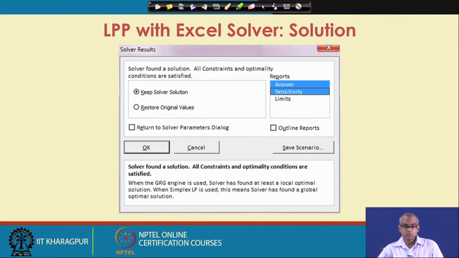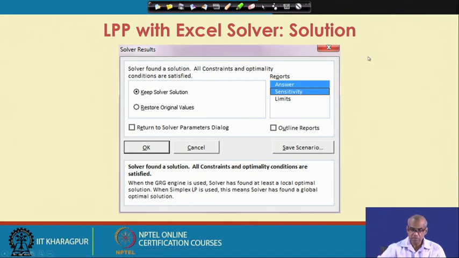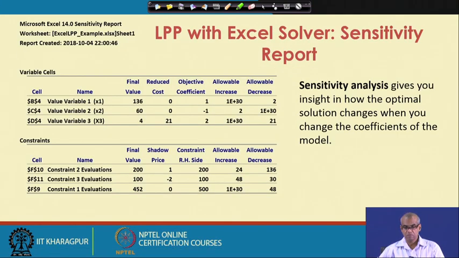Now, apart from answer under reports, you also have sensitivity. You can also click on sensitivity to get a sensitivity report, and this is what you will get. Sensitivity analysis gives you insight into how the optimal solution changes when you change the coefficients of the model. So, if you change certain data in the model, how the optimal value of the objective function will change, that insight you will get from sensitivity analysis.